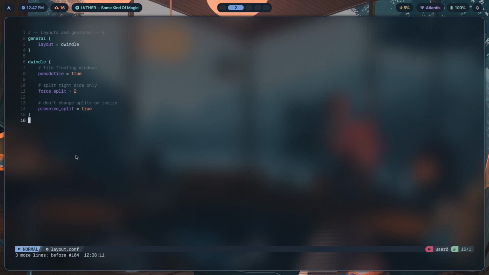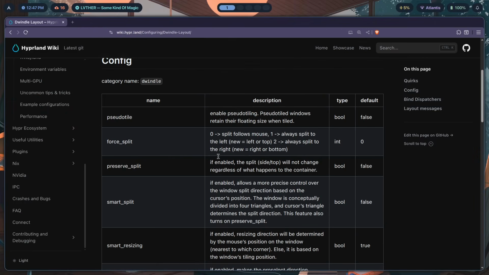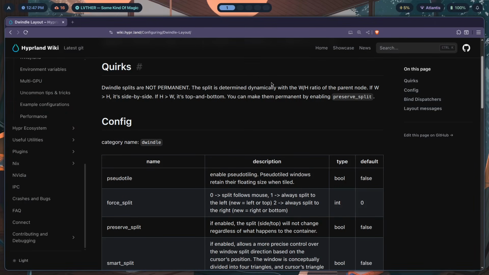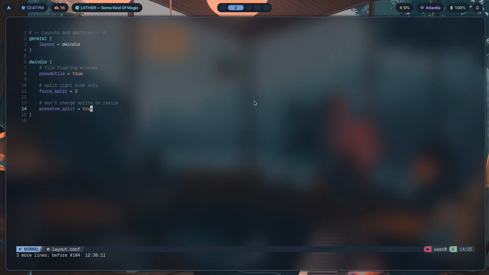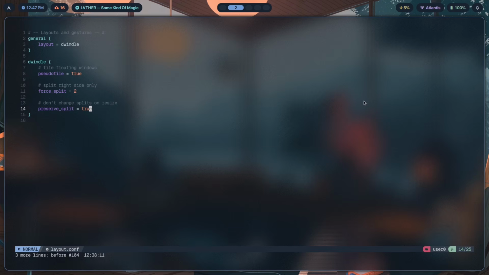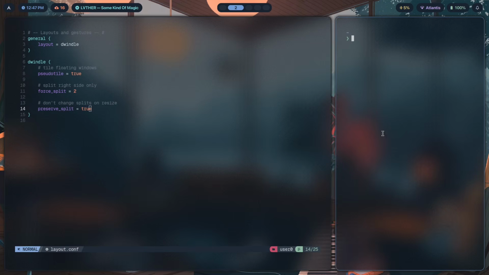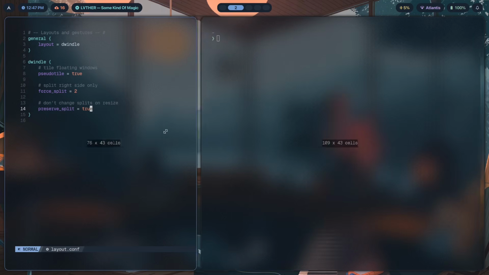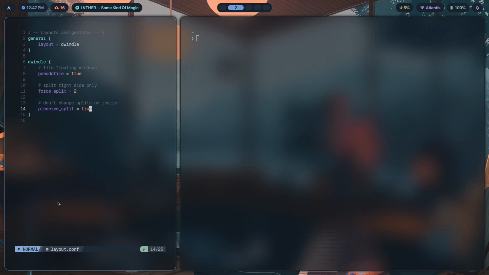Now, we have another option called preserve split, which means don't change splits on resize. By default, the split is determined dynamically with the width to height ratio of the parent node. So let's say the width of this window is greater than the height. If width is greater than height, the new window is going to be spawned here. But if height is greater than width, the new window is going to be spawned here.